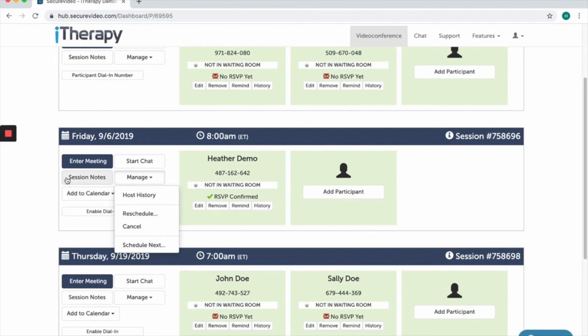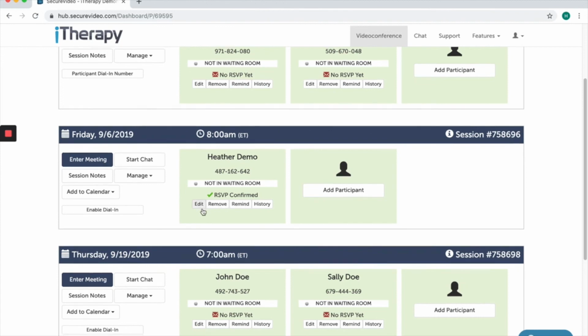The session notes, which is not your progress notes, but these are reminders. You also have indicators of them confirming and being in the waiting room. You can have history on that client, send them a reminder, remove a client, or you can edit their information, either here or in the contacts.